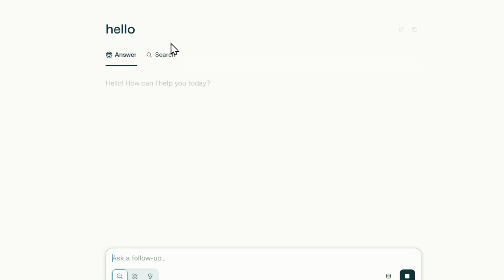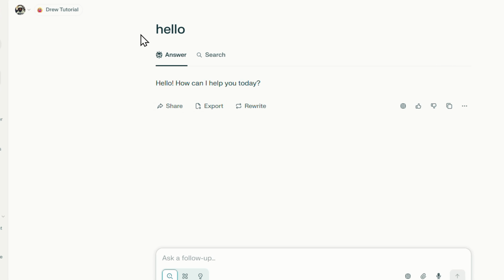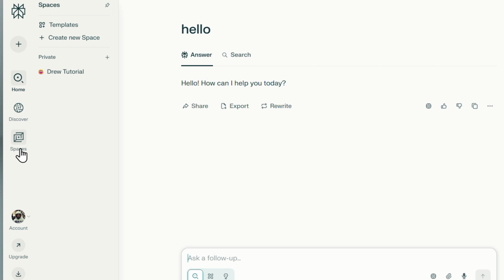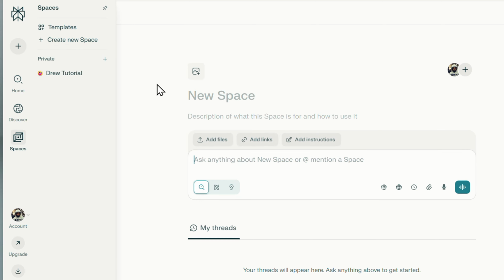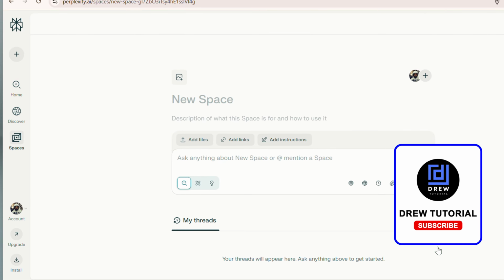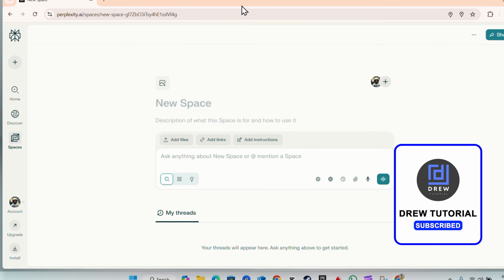So let's say this is my new space, guys, and you can see that there's a new space at the top here called Drew Tutorial. And you can always go ahead and add new space. As you can see here, this is a new space, and if you want to add more space, you can go ahead and add more space, right? So you can create a new space from here as well. So you can add a new one and a new one and a new one, and that's it. That's how to create a new space on Perplexity AI.